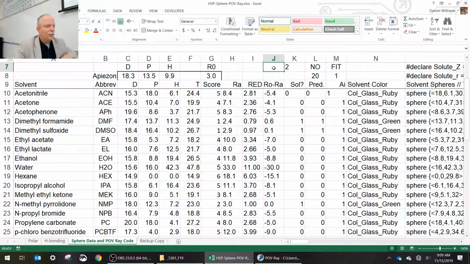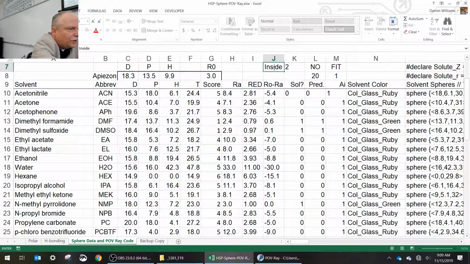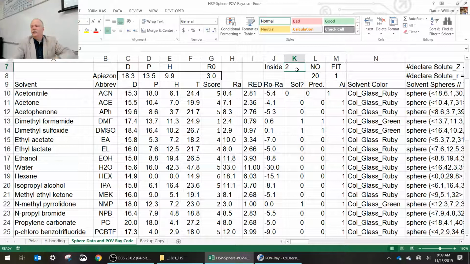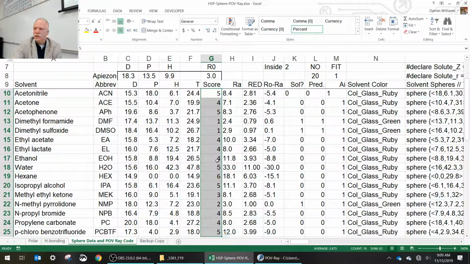So let me come up here and type in inside. And so once you go up to that J7, K7 line and put inside, then put 2 in K7. Because we've scored these interactions on a 1 through 6 scale, and which is good, which is bad. This is the column where we decide what is a good solvent, what's a bad solvent. And so we need some criteria. We have these scores, 1 through 6, for the interaction of these solvents with this grease.